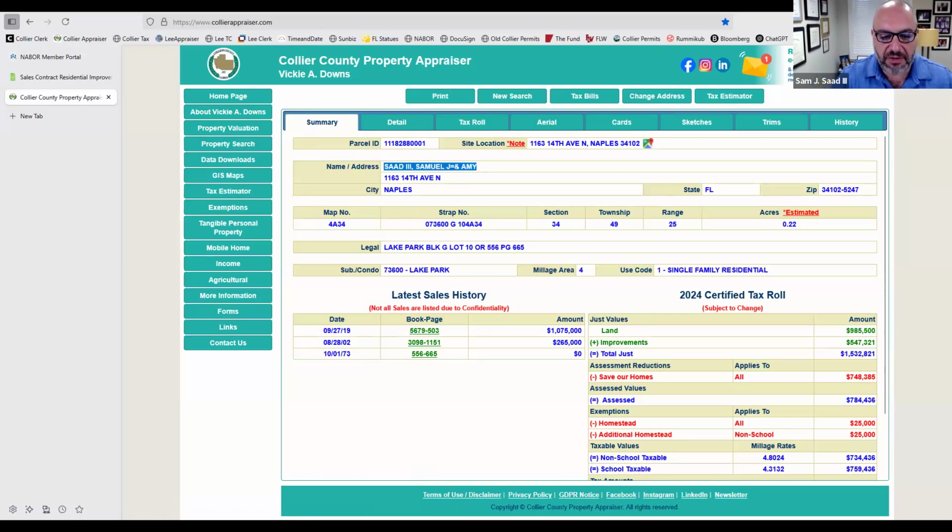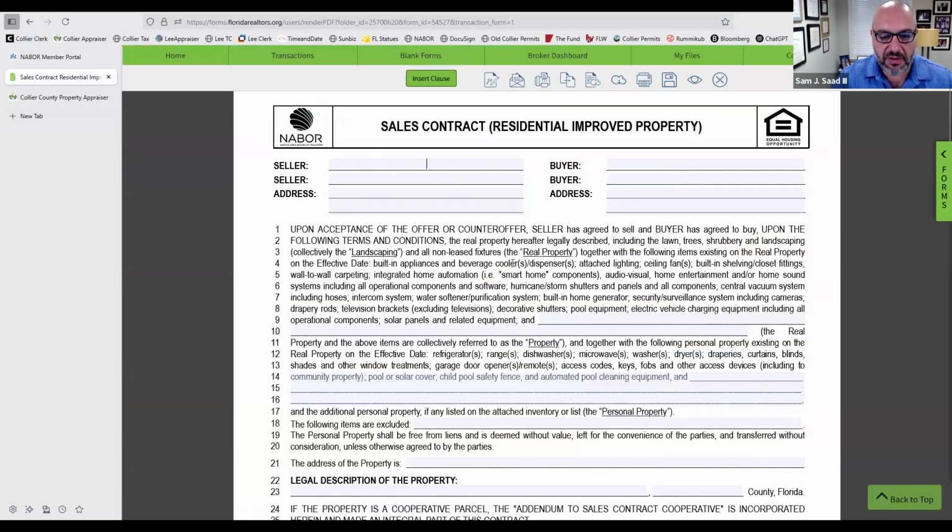So let's start right off and dive into this contract. We're going to put our seller information, Sam J. Saad III. We're going to copy it just as we see it in the property card, because we don't want to guess if there is a junior or a fourth, as there is in my case, running around. So we want to be very careful.